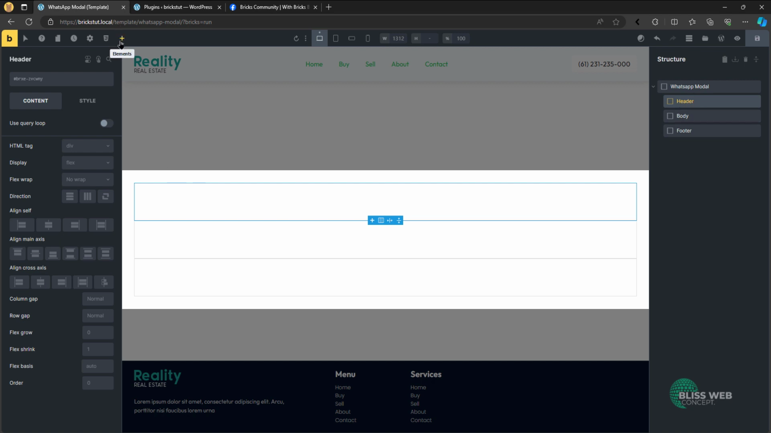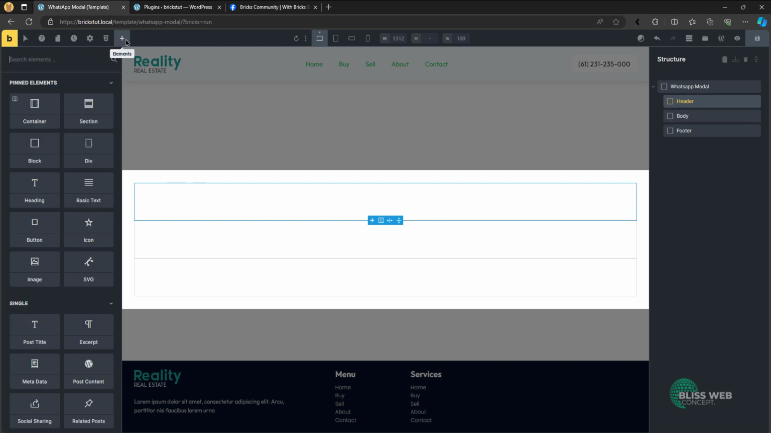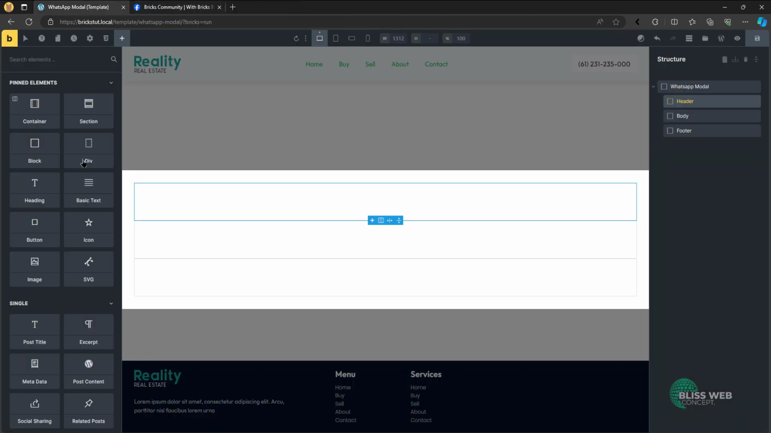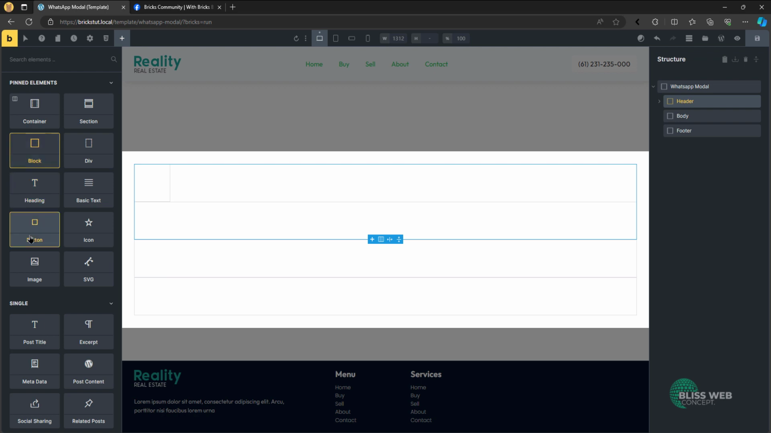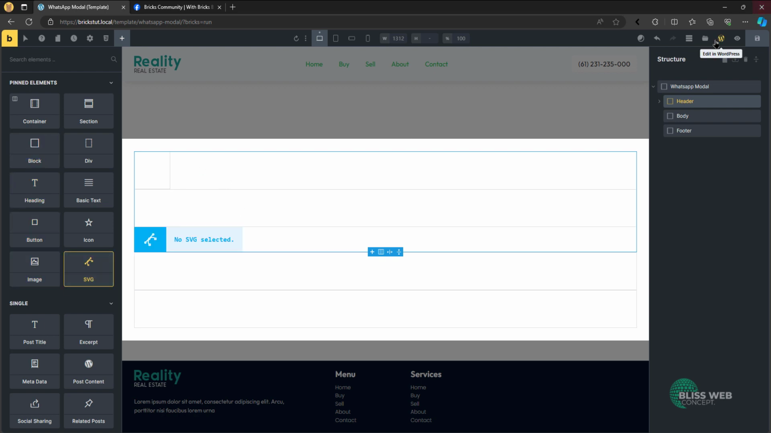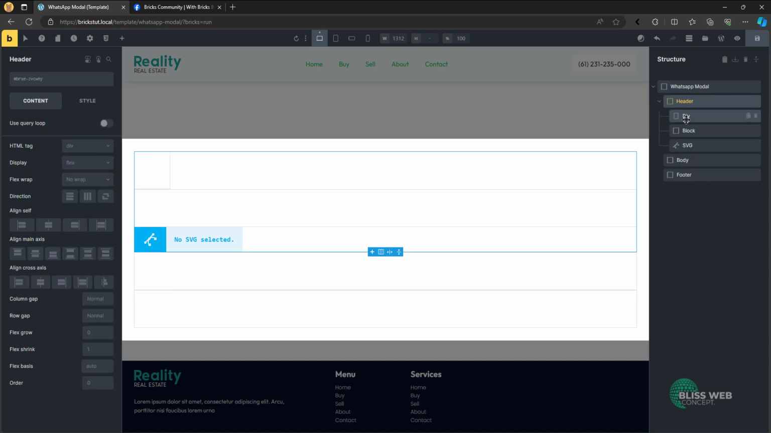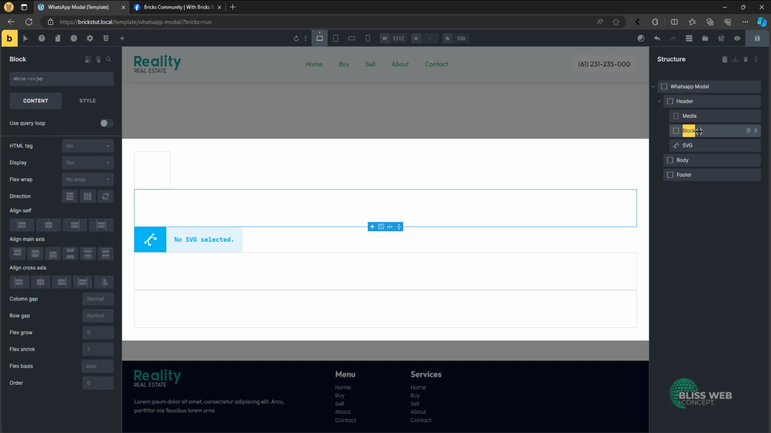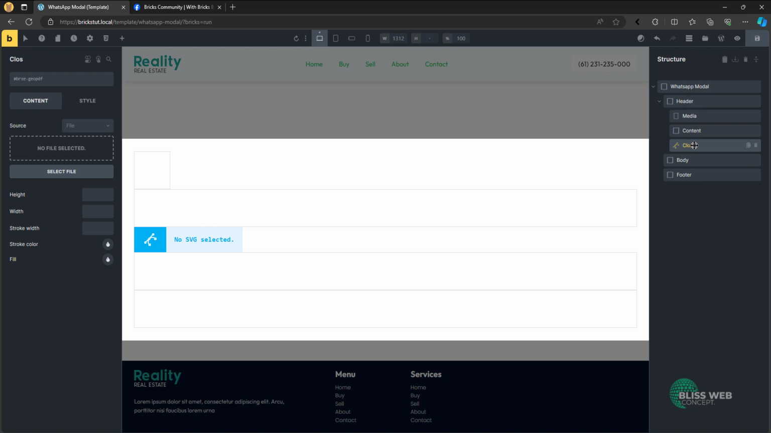Let's go back to the header. We are going to need two extra divs in it, because we need one for the media and one for the content. So I'm going to add one div and one block, and I'm also going to need the SVG, which is going to be our close button. I can actually have the close button outside of the header, but I would like to keep it there for now. Here I'm going to call this media, this is going to be content, and this I'm going to call close.